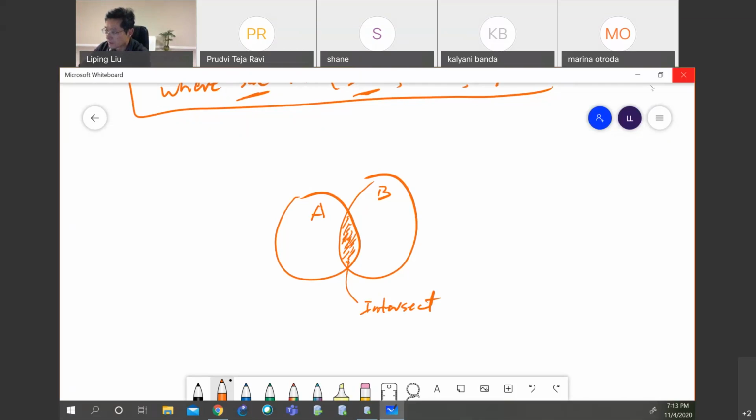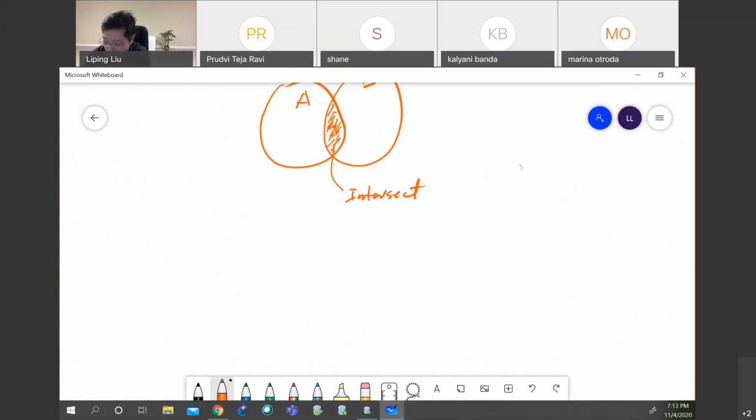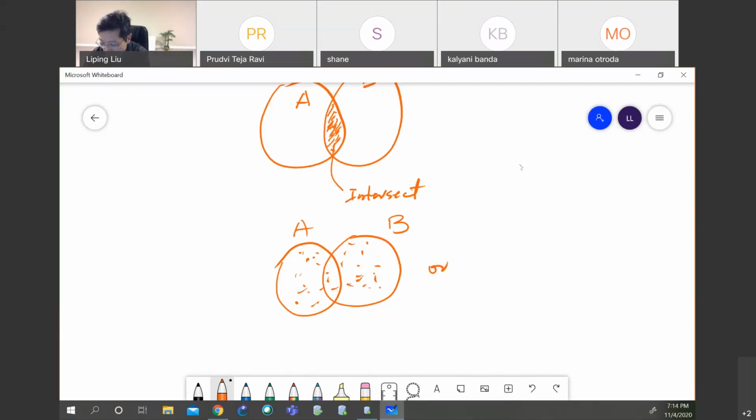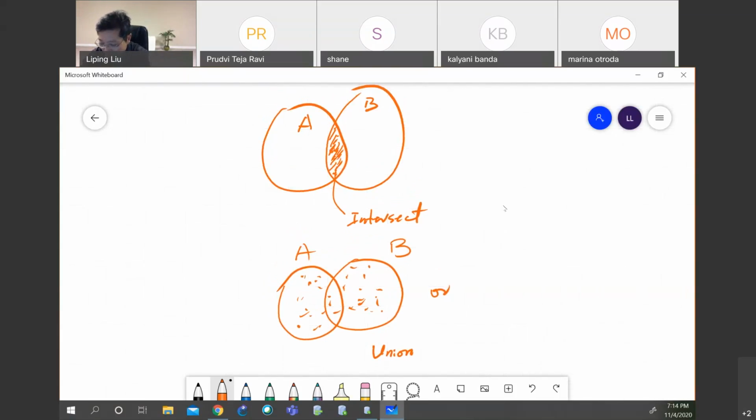Similarly, if this is A and this is B, and you're trying to get elements in either A here or B here, so basically this or that, right? Then you are going to use an operation called union. Okay, so this part is interpreted as in A and in B, right? So this is and.